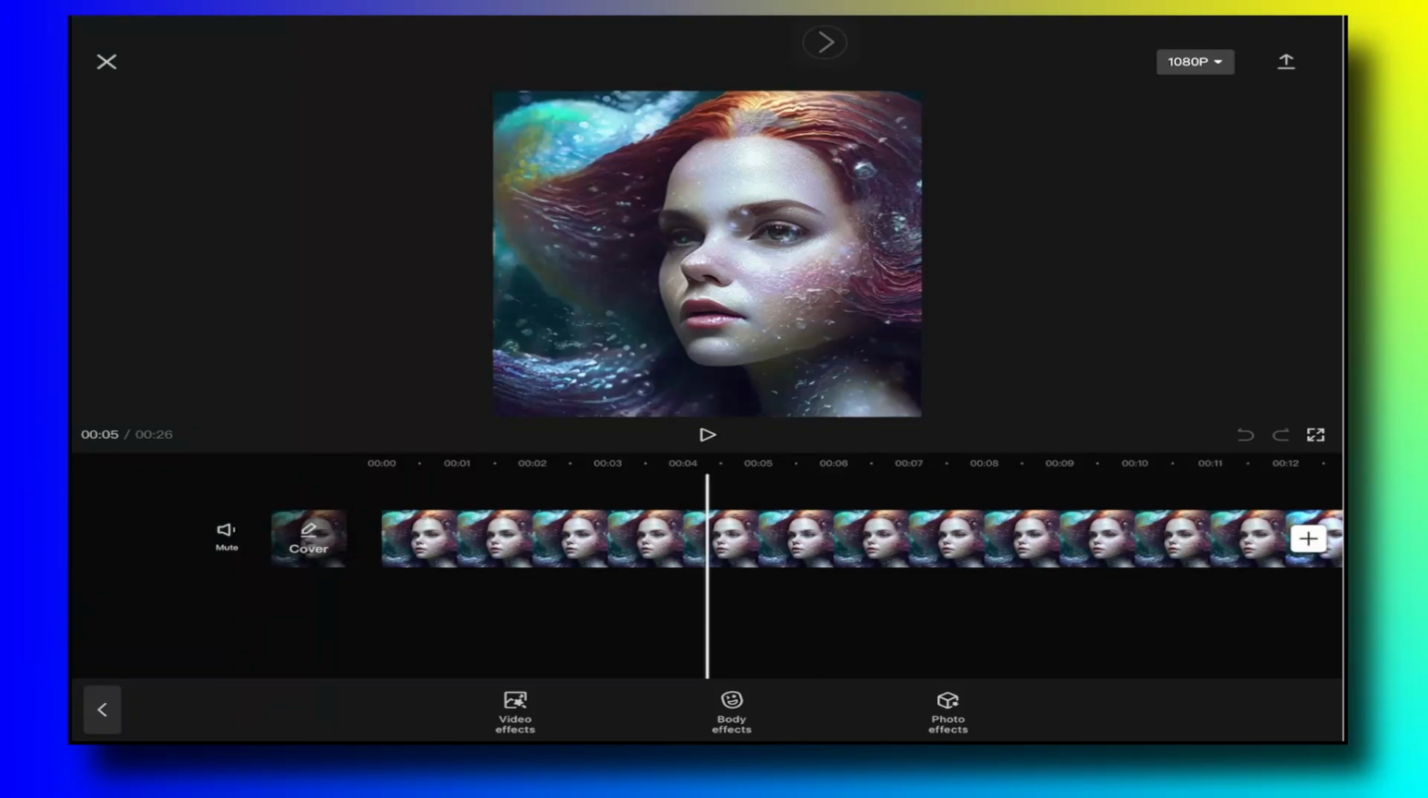How to find slanted blur and use it. Welcome to my YouTube channel. In this tutorial I'm going to show you how to find the slanted blur effect and how to use it.